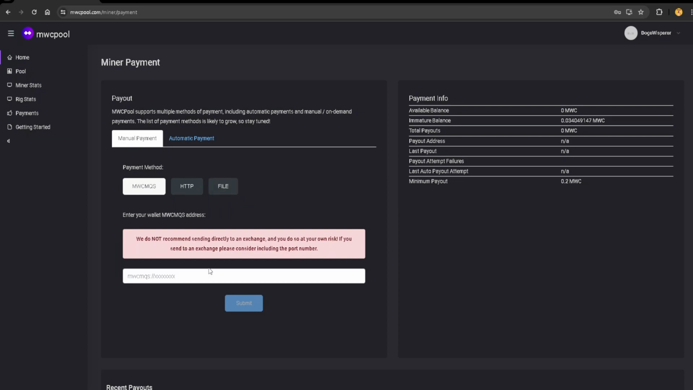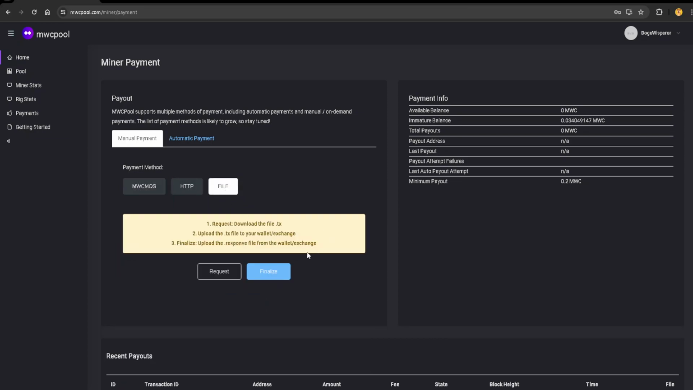You don't need to put any address in here. You're just going to click on the file. But before we get to that, what you need to know is that in order to get a payout, you need at least 0.2 MWC, as you see highlighted here. If it's under that, in this case, I only have 0.03 MWC. So what will happen is once you get to 0.2, then at that point you click file, you put request. It'll take all of the available balance and cash it out, put it into the text file, and then at that point you can go over to your wallet.